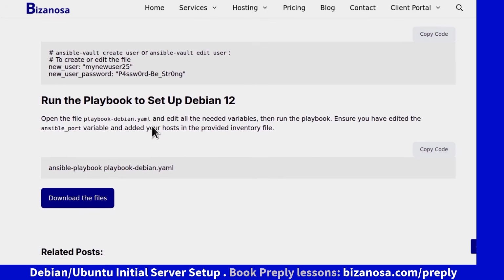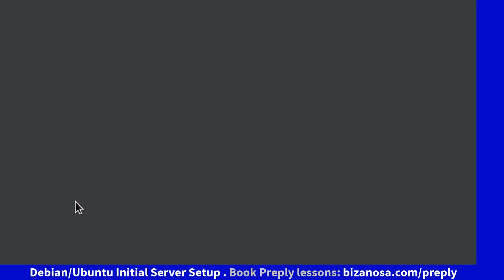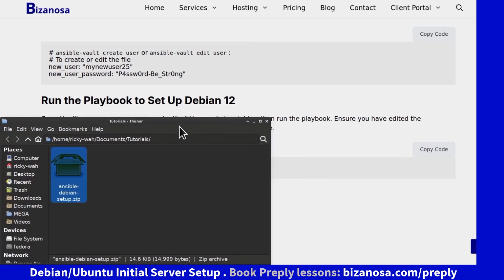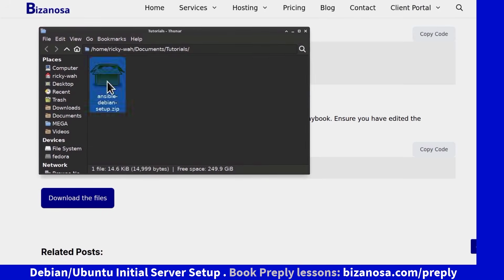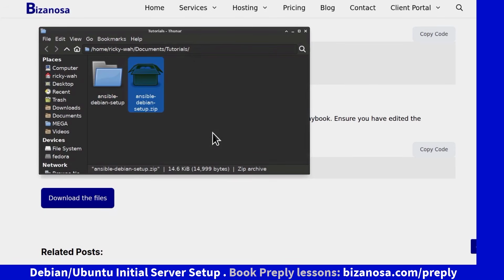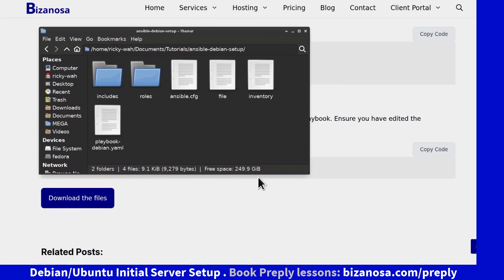At least you need to know Ansible. If you're going to use this, you don't have to be an expert, but you should be familiar with Ansible. So I'm going to download the file, save, open it, extract here. Ansible Debian setup. There it is.